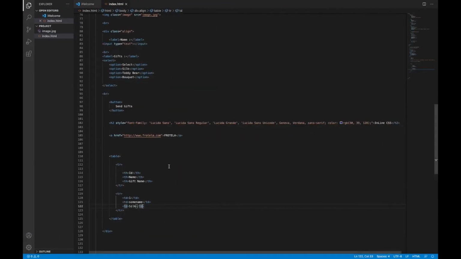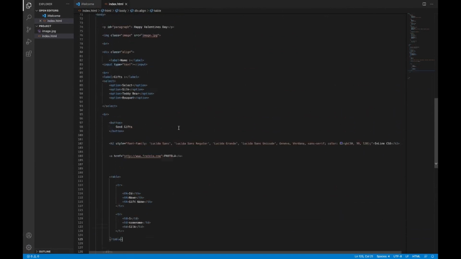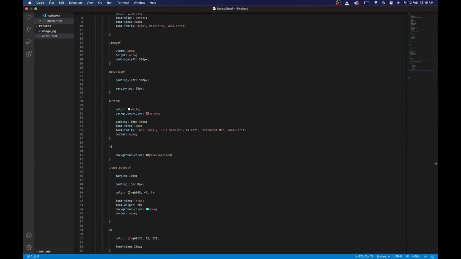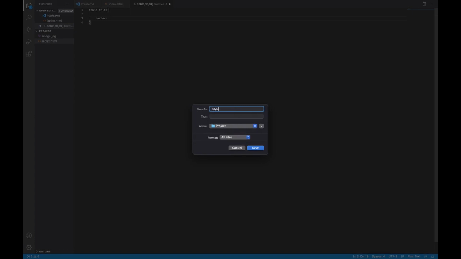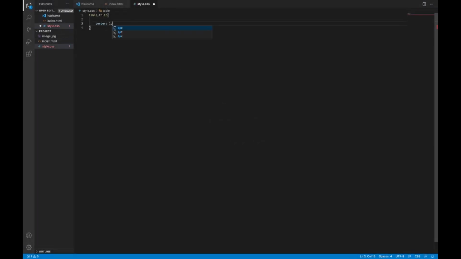So I want to style this table using external CSS. Let me create a new file for me. In this we can write the external CSS. I want to give a border to my table and save it as style.css. So 1px solid blue.